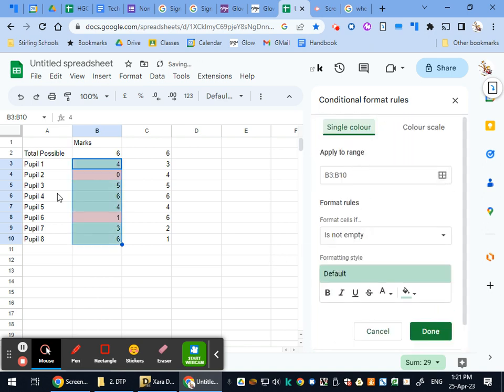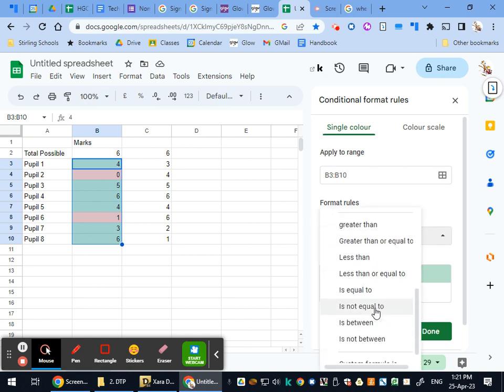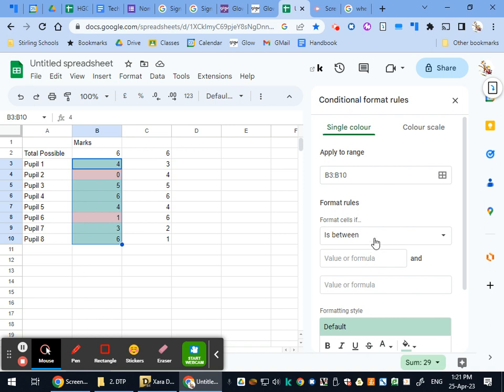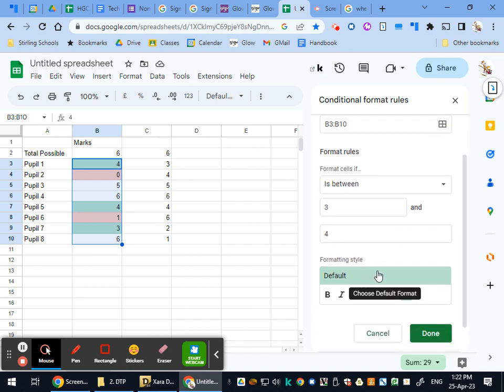And you'll see that it's kept the same group of cells, but if we want to change the group of cells, we can use this little button here to select a different range. So in this case, we want to go between 3 and 4. And we can also use formulas here, so it could be based on a value or a percentage of another cell or something like that, but we'll keep it simple. So that's going to be yellow.